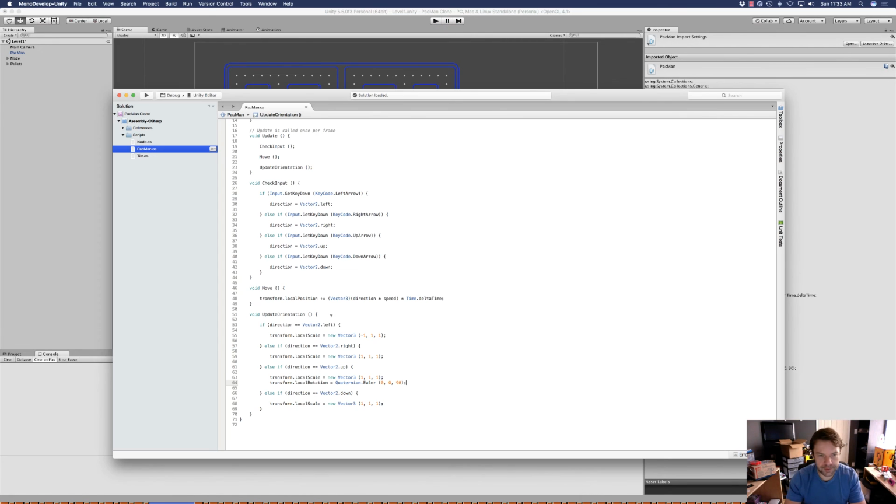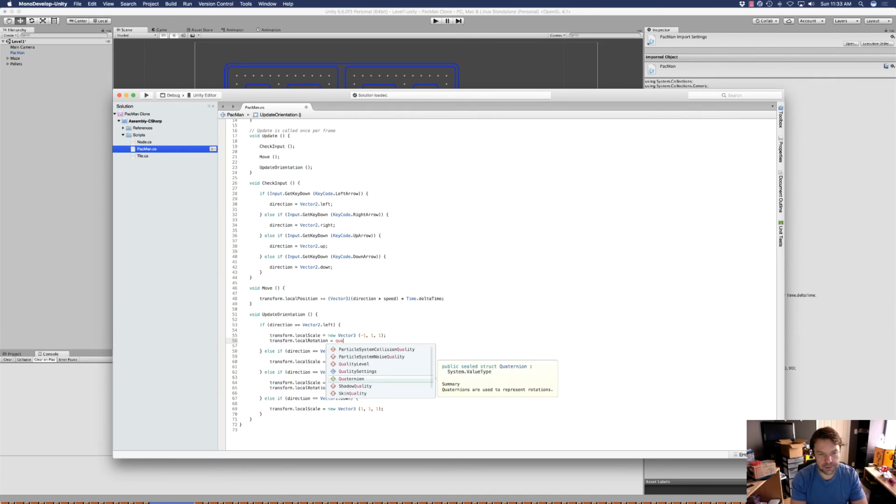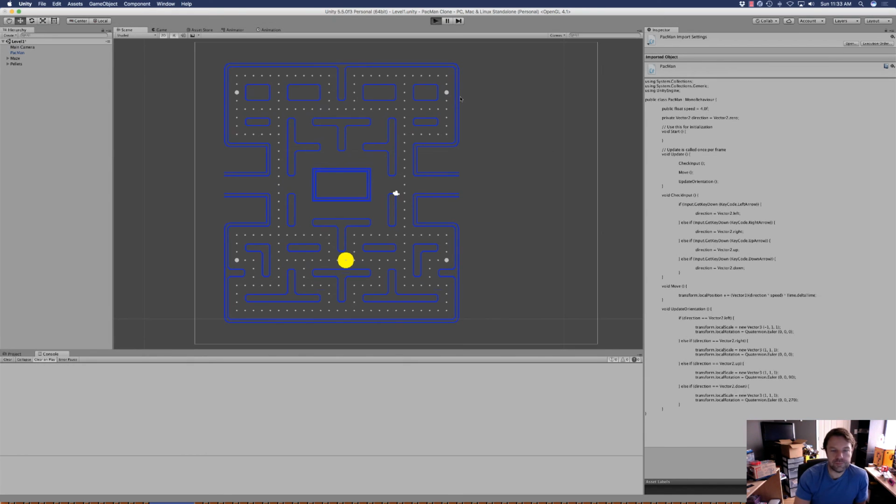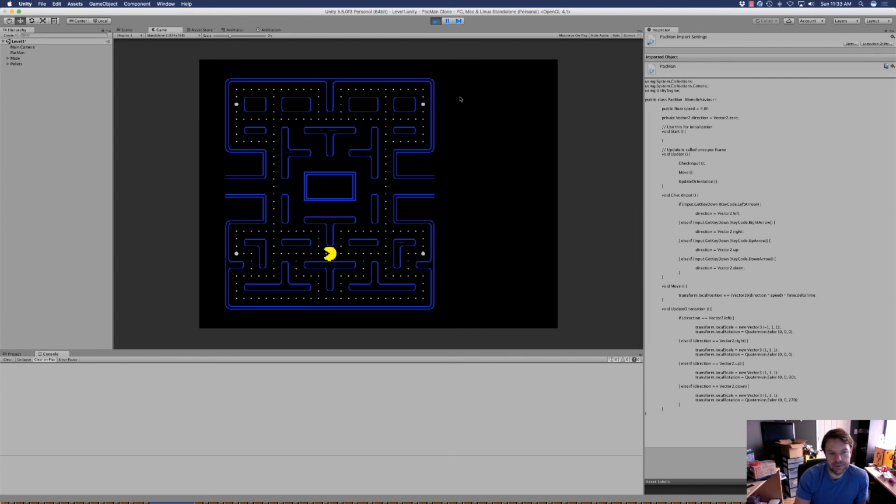So let's go back. If we go here, we're going to do transform.localRotation equals Quaternion.Euler, and we're going to do 0, 0, 0. And for right, we're going to do that as well. And for down, we're just going to set it to 270. Okay, so that should work. So we're going left, right, up, down. Okay, and there we go. There we have Pac-Man. Easy enough, right?